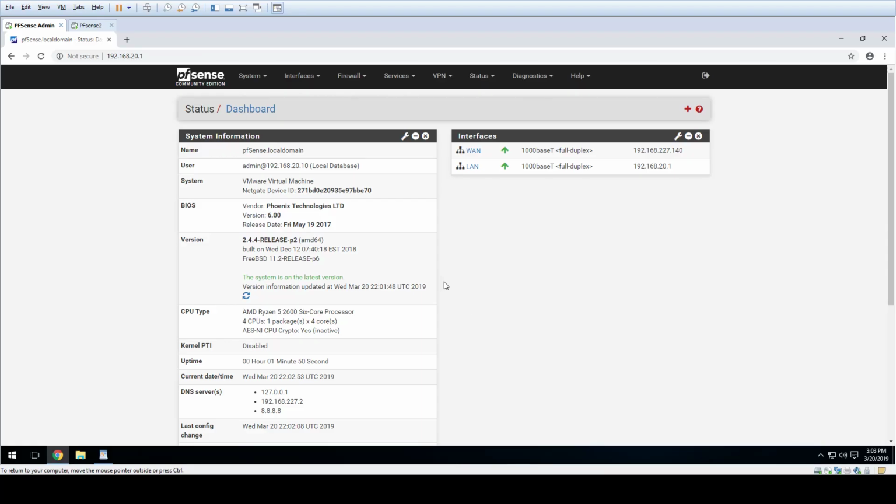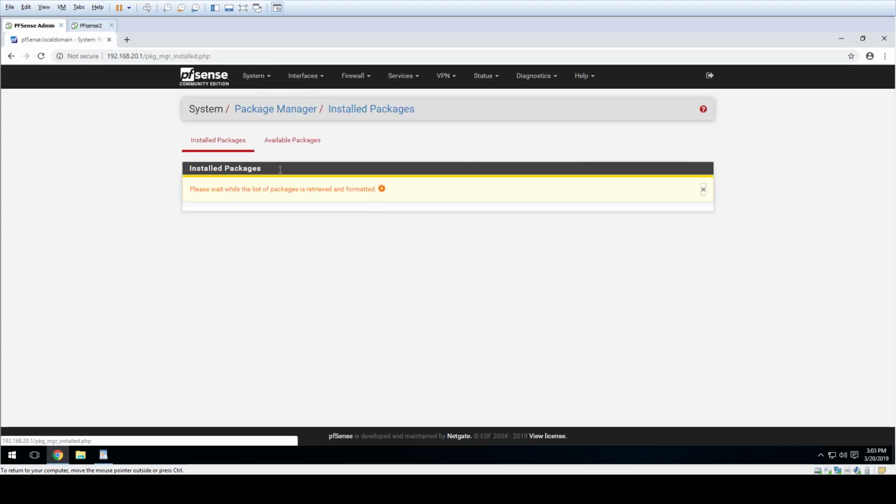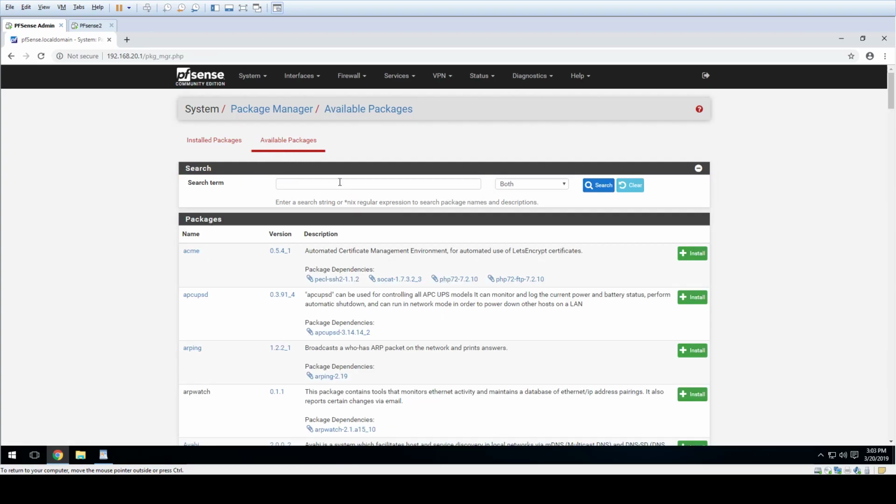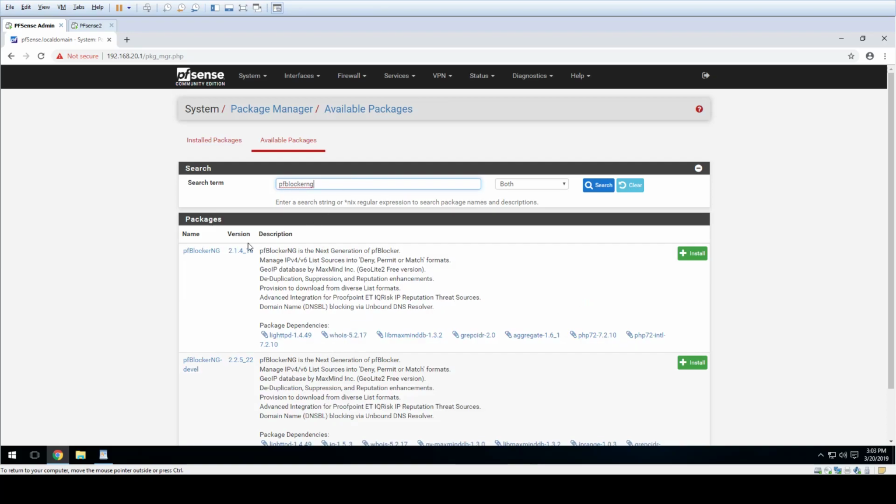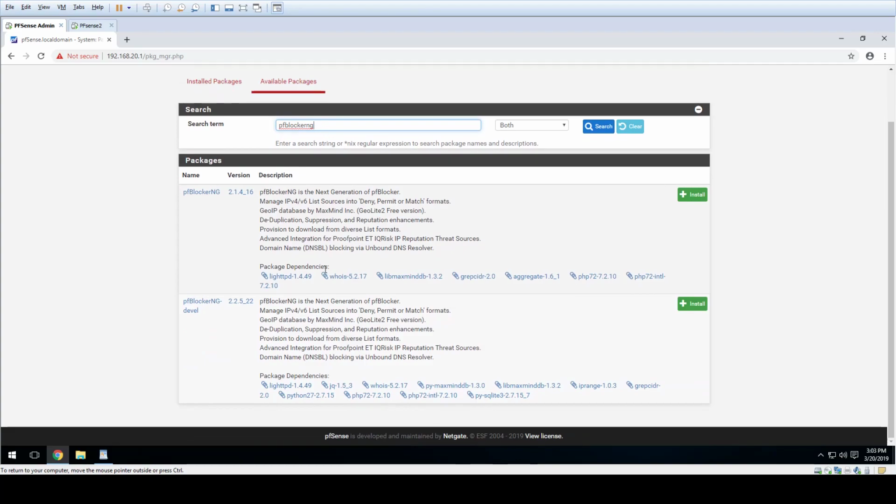Okay, we are back at the computer, and the first thing you want to do is log in, and then you want to go to System, and then go to Package Manager. You want to click Available Packages, and then type pfBlockerNG. Search that.